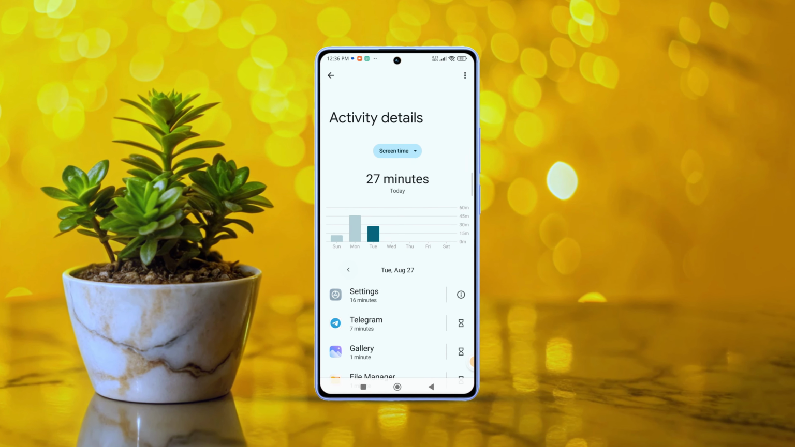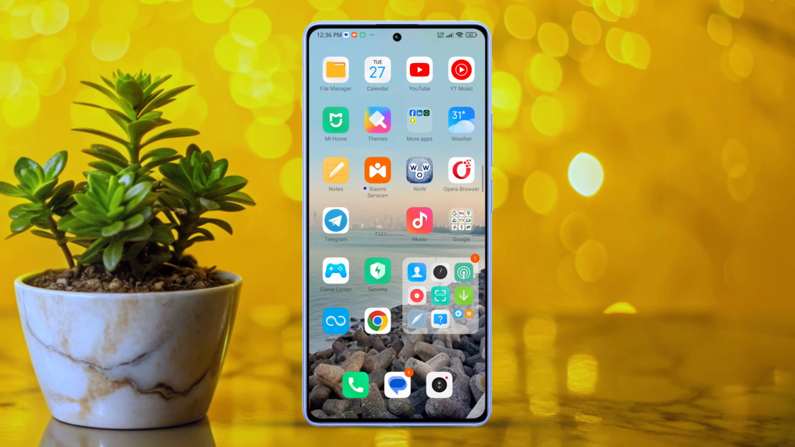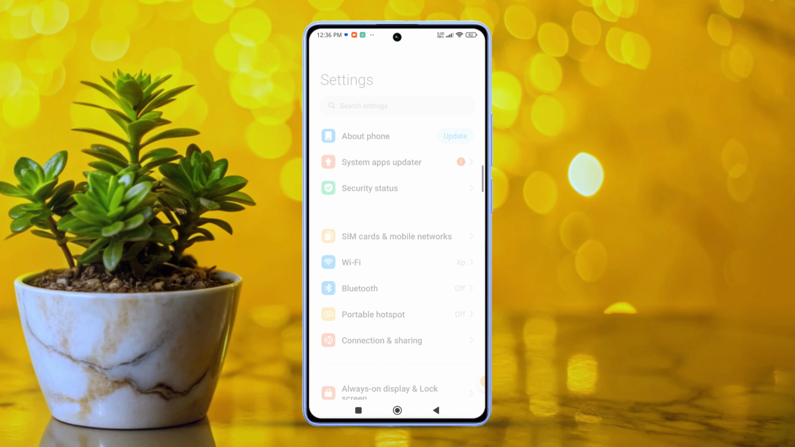Well, today is your lucky day. In this video, I'll walk you through the simple steps to check your total screen time on your Xiaomi device. Let's dive right in. First things first, open up the Settings app on your phone.